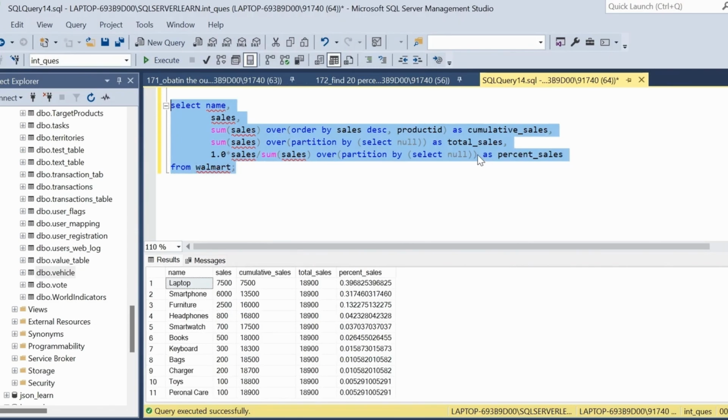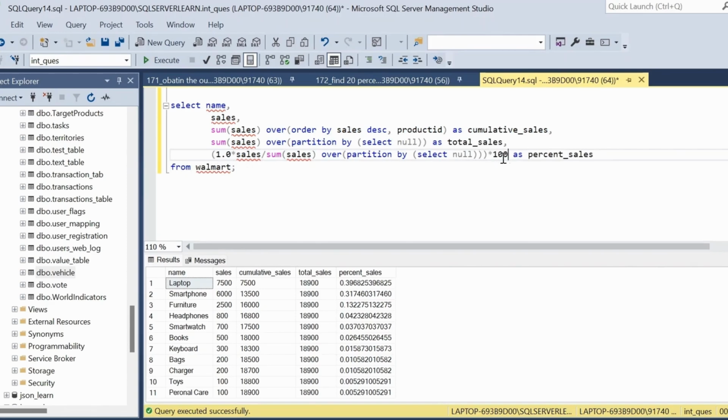So we will multiply the entire expression with 100 so that we have the result in percentage. Multiply by 100 and execute this. Now we can see that we have the percentage sales, that is laptop corresponds to 39% of the total sales, then smartphone corresponds to 31% of the total sales. Similarly, furniture corresponds to 13% of the total sales.